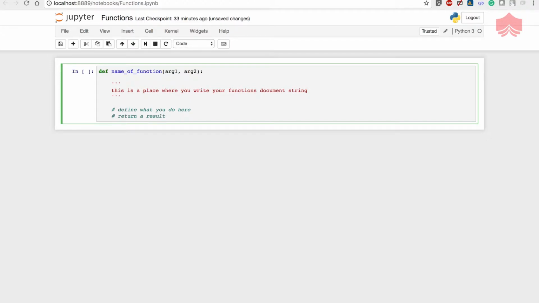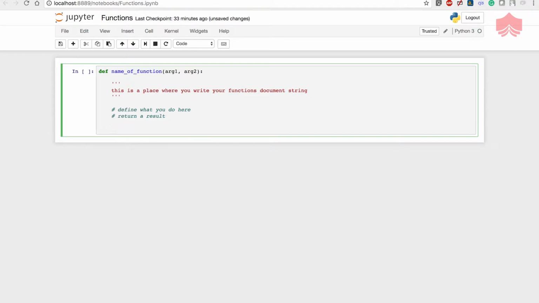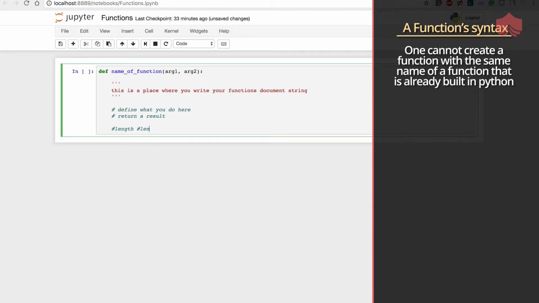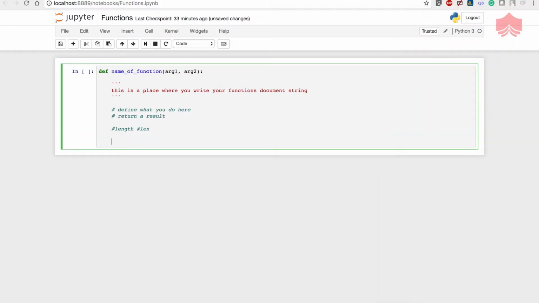So we begin with the def and a space followed by the name of the function, and we try to keep the names relevant. For example, len is a good name for the length function, right? Instead of calling it length, we call it len. So we keep the name relevant, and you also have to be really careful that there are some built-in function names. I cannot create another function with the same name as a function that is already built into Python. So I cannot create a def len because this is already a function.